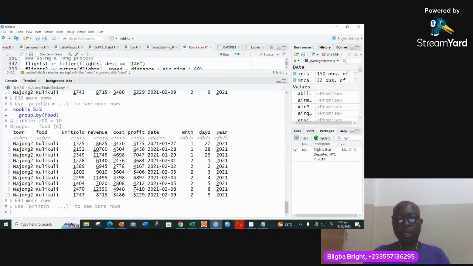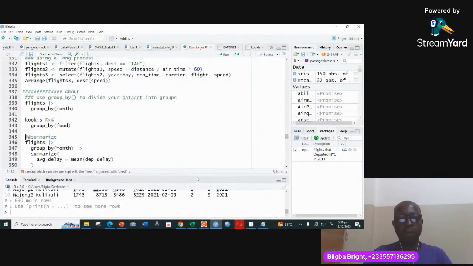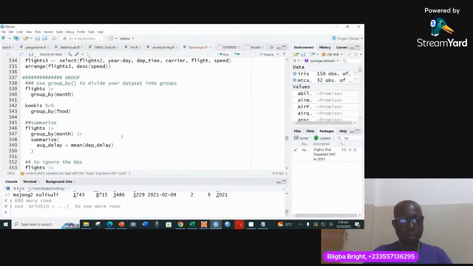And so we can look at that. Then when we go down, we can also see that for only kose and then for different food. Okay. So now, when we use group, we can also summarize. So we group by the month and we summarize based on, now let me emphasize on this.